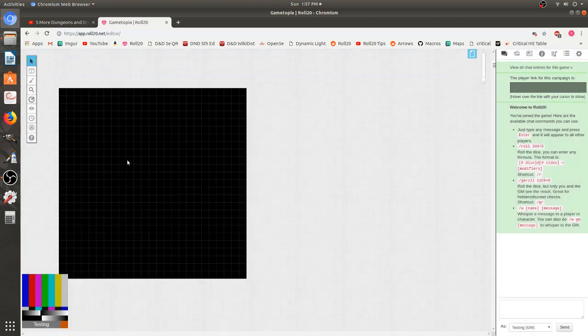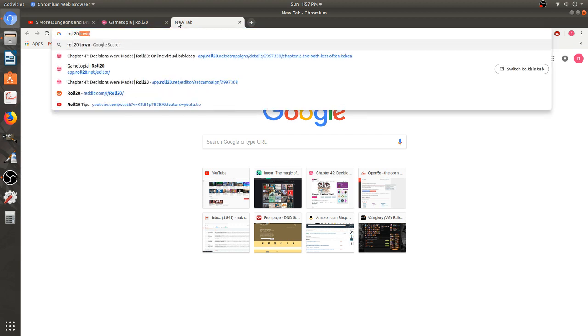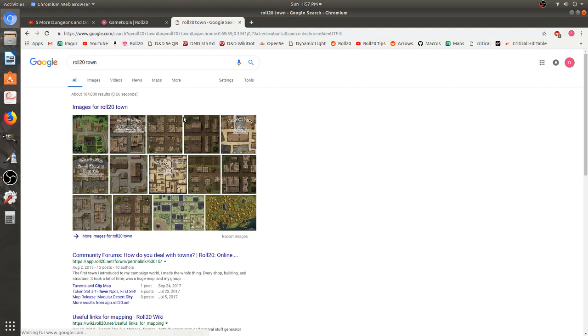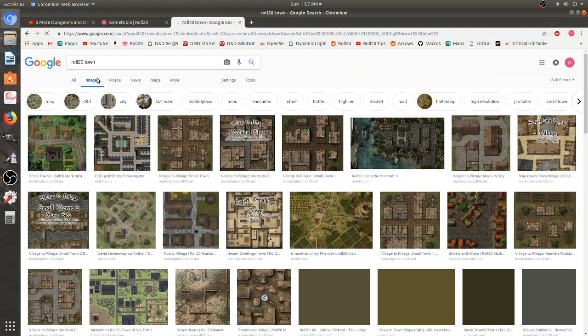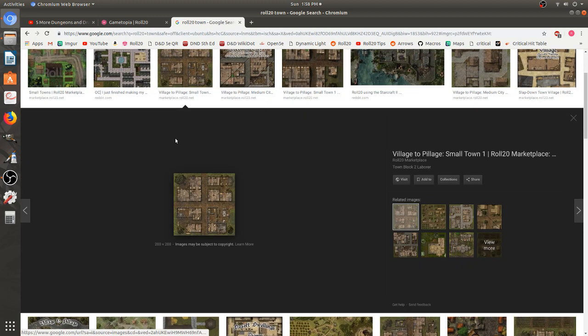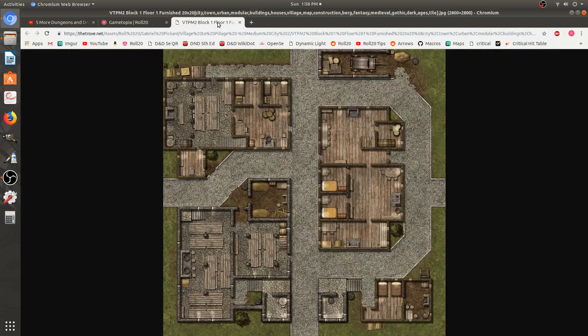And so now we're going to get a background that we're going to use. I'm going to use one that I just found online. So let's go to our old friend Google, and why don't we pop up Roll20 town. Nothing fancy. Okay, so we have a lot of options. And I'm just going to grab one of the ones that I see here. And why don't we just grab this guy? Yeah, there's nothing wrong with that. So you can see that's a pretty basic map. You can see there's an entrance, several entrances and exits.